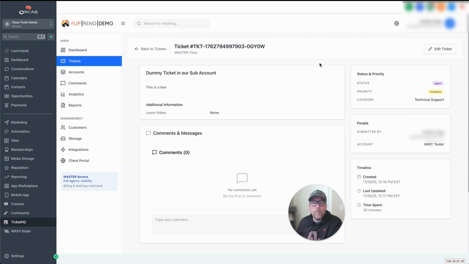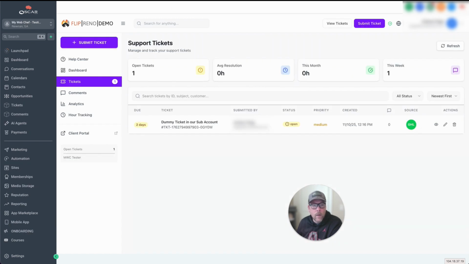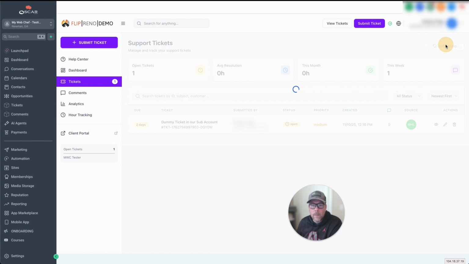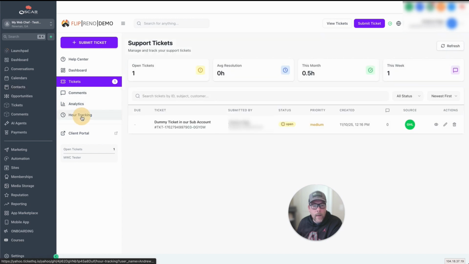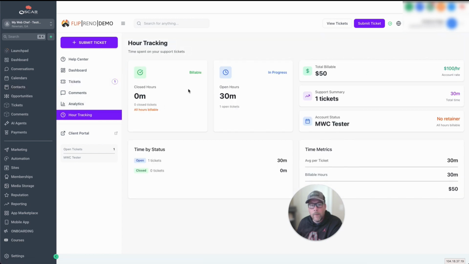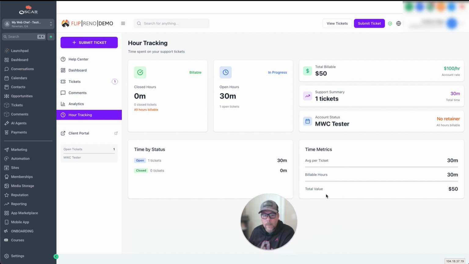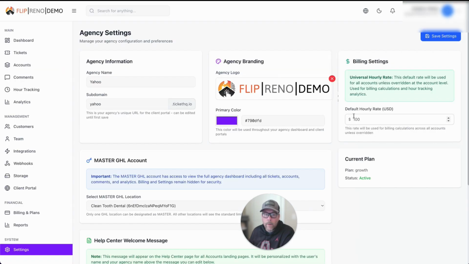So here's the beauty of this: if we go back into our account, we can just click refresh real quick, and then we go to hour tracking. I think we're going to have to, oh, yeah, here we go. So this is tracking that time right here. So now we can see the total value is $50 for $100 an hour. You can actually give your hourly rate right here.